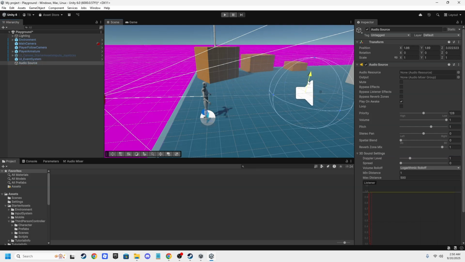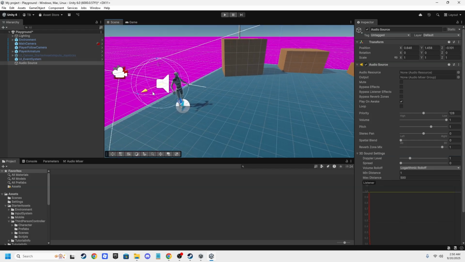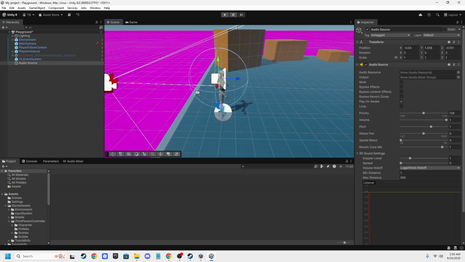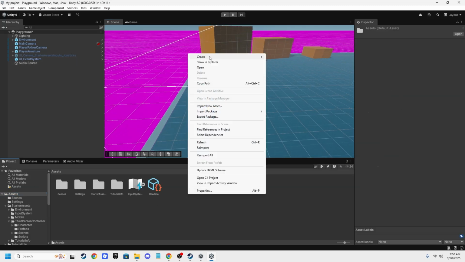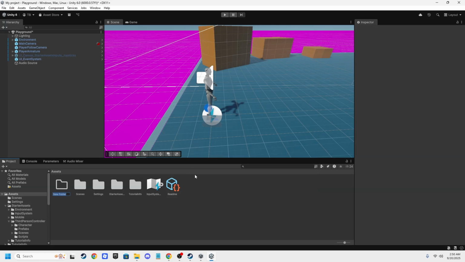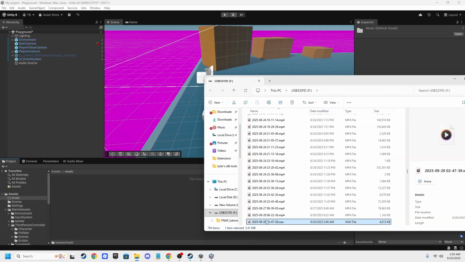I don't think it matters where you bring it actually, but bring it here, move it a little bit, right there, and then go to Assets. Go to create folder and then just name it whatever you want. I'm gonna name it music, and then pick a WAV file.